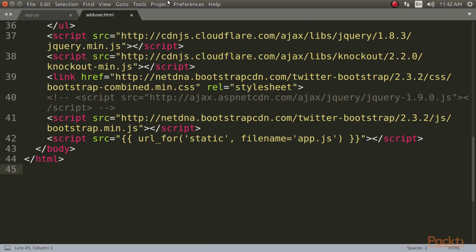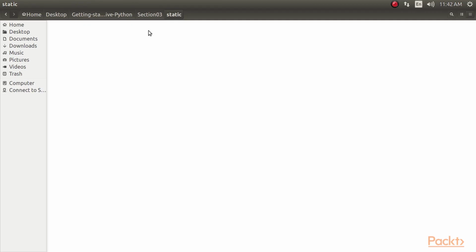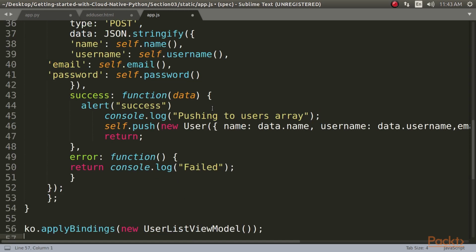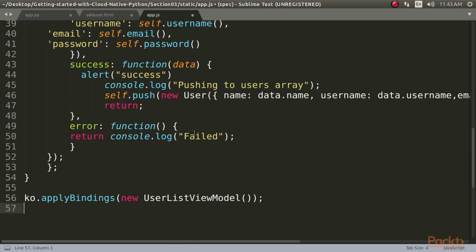Let's create a file named app.js, which has observables declared inside the static directory with this code. If the directory does not exist, create it. I understand it's a lot of code. Let's understand the usage of each part of this code.